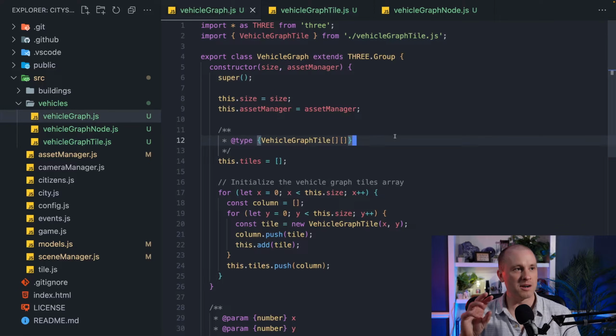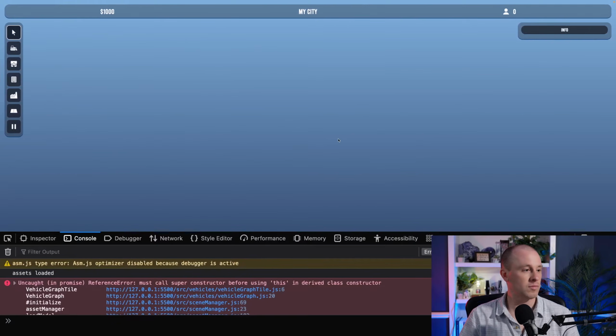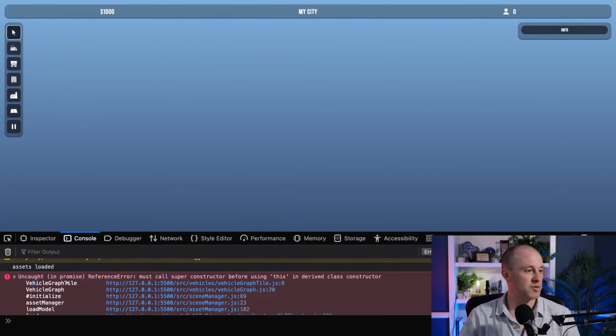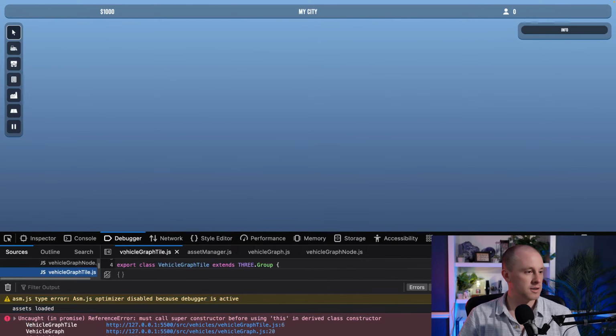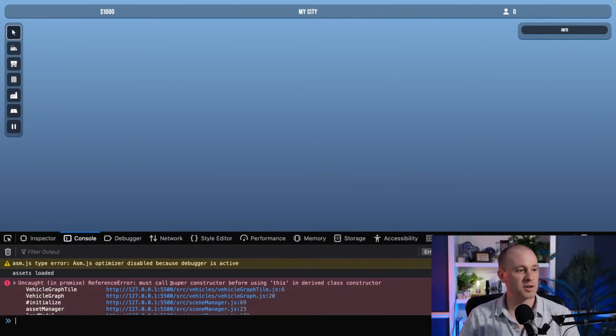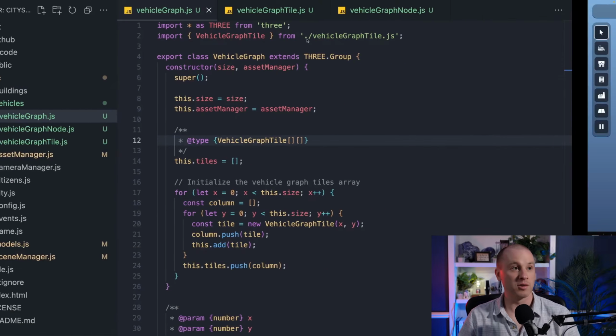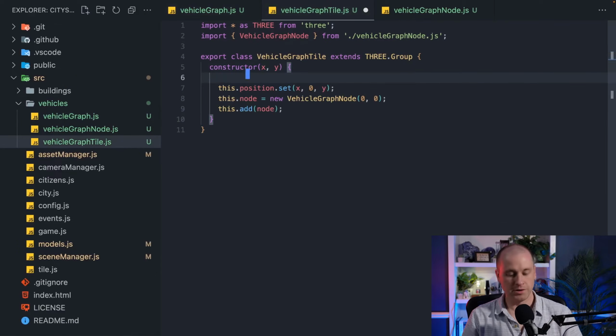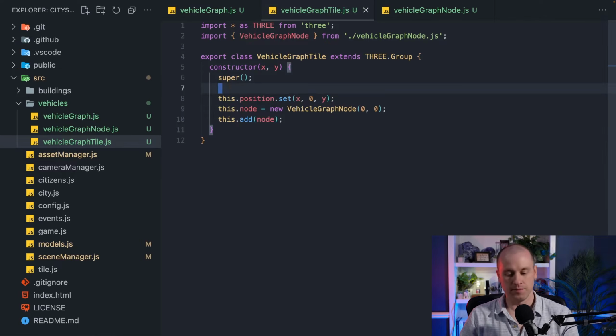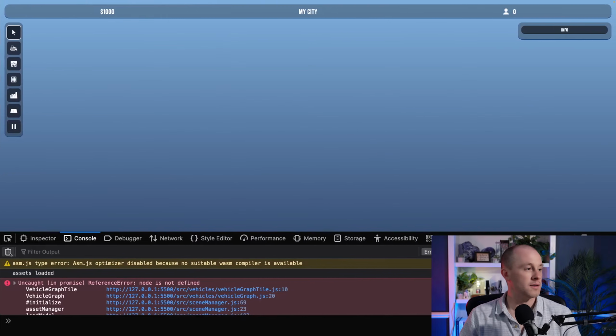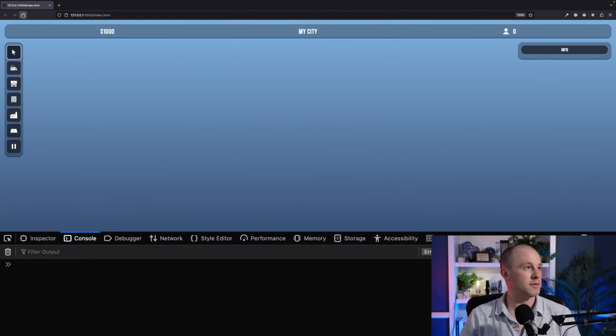Okay, so we've set up our graph, and the graph has the tiles, and the tile contains a node. We've added all that to our scene. Let's go take a look at our game and see if we can see anything. And it looks like we forgot to call the super constructor for our vehicle graph tile. Let's go ahead and add that call in. Clear that out and refresh.